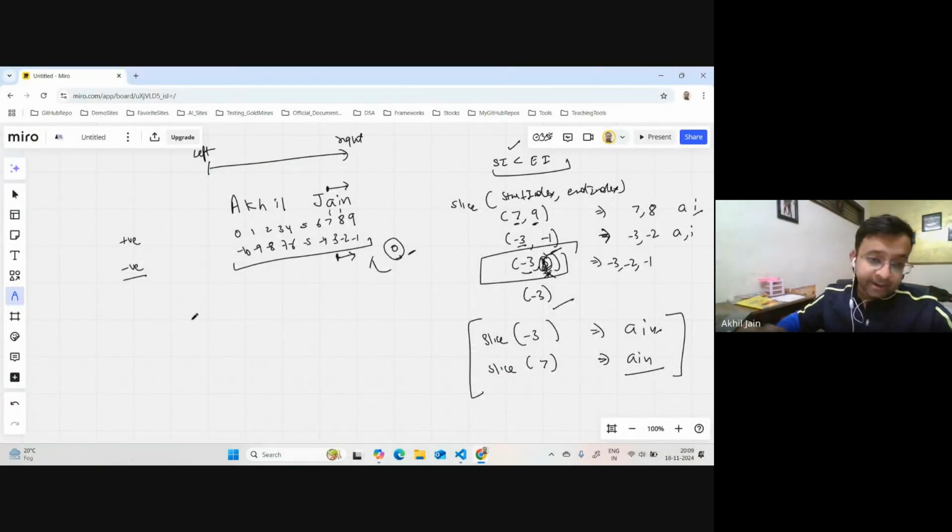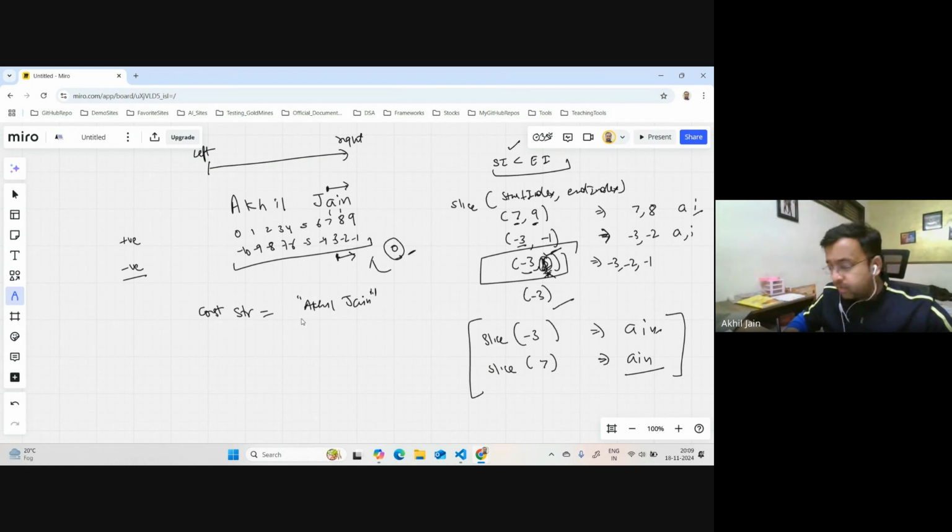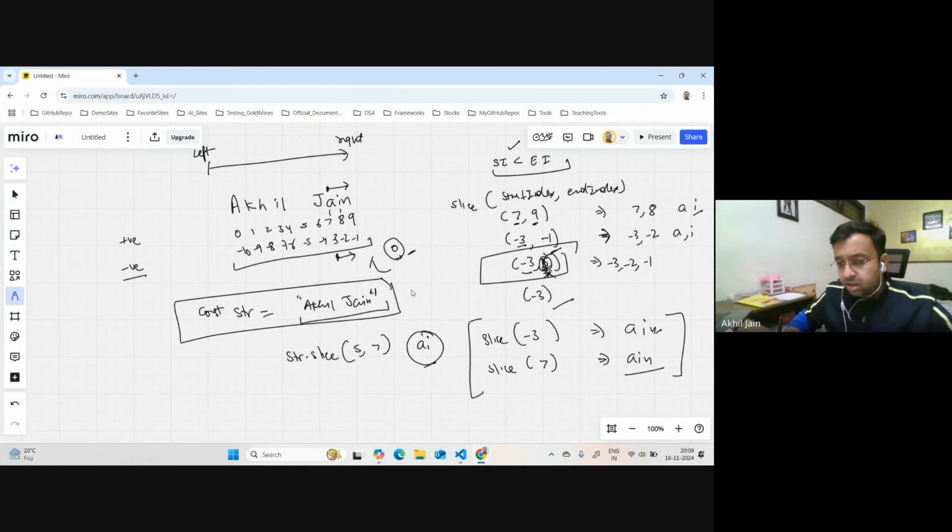Try to understand this. When I was saying strings are immutable, say string equals, if I say Akhiljan. And again, we were checking that when you were doing a substring from it, when I was saying str dot slice, and let's say I was saying 5 to 7, what it was doing was just giving me AI as a value. But does it mean it has an impact on the original value of the string? No.